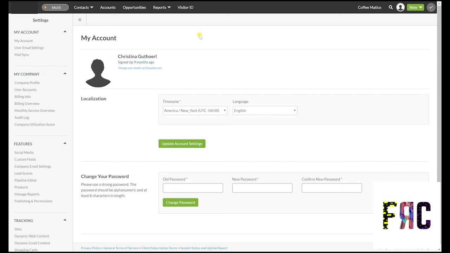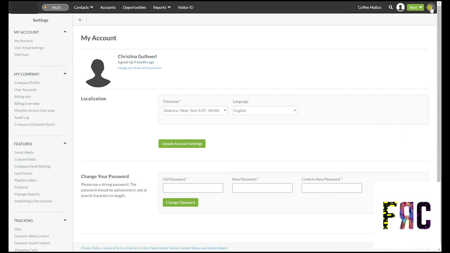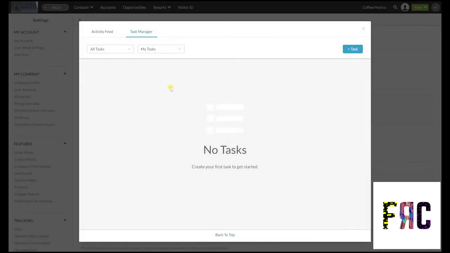All here in this settings tab. This green button here, I use this all the time. Anytime I want to do something new, you can do anything right here. So a new list import, file manager item, media center item, a custom field, a new site, any of these things. You can just go, oh, I want to make an email today. Okay, new email, new landing page, new form. It's a great button.